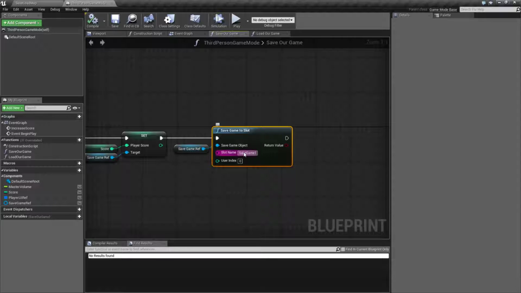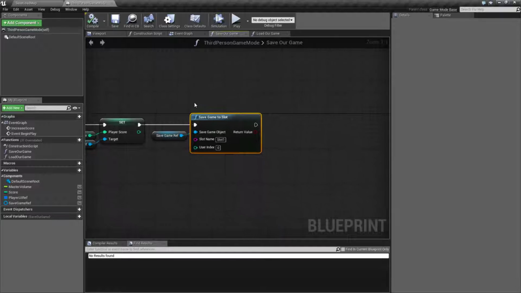Save game 1, save game to slot. So technically it's a slot name. So we'll just call this slot 1. We'll make it simple. We're going to save this into slot 1. We'll think of it as like Zelda where there's multiple slots. So we'll save this into slot 1.